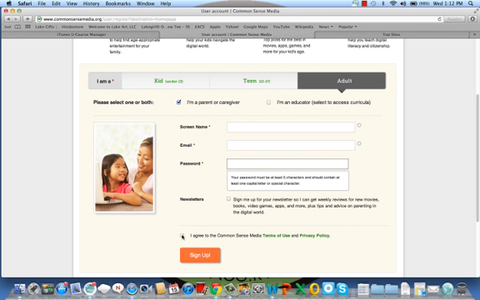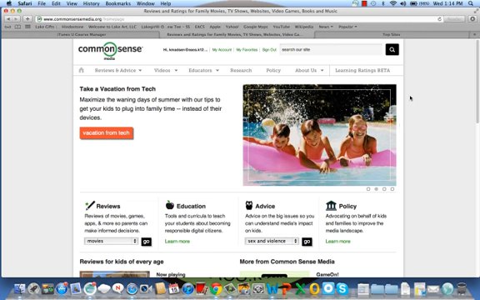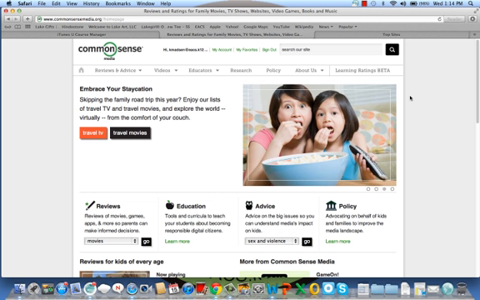Then down here near the bottom in the checkbox, you're going to agree to the Common Sense Media Terms of Use and Privacy Policy, and then the orange button near the bottom, click Sign Up. Okay, so now in Common Sense I have signed in, and this is their home screen. So now there's a couple of ways I can show you.